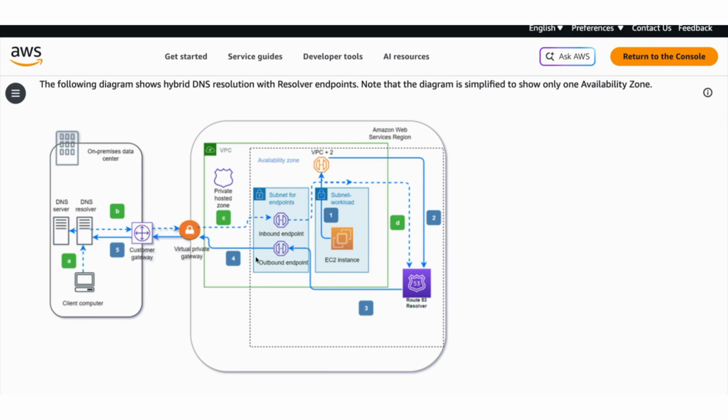So let's look at a few more things, like how it actually transfers the traffic. If you see here, the request comes in step A, then goes to B, that is via the customer gateway. So here we are showing on-premise to VPC connectivity. From the customer gateway, it went to the virtual private gateway. Then from the virtual private gateway, using an inbound endpoint, it will reach the Route 53 resolver. The resolver gave the address using the outbound endpoint, and the DNS query was satisfied.